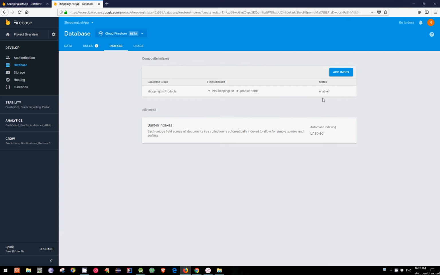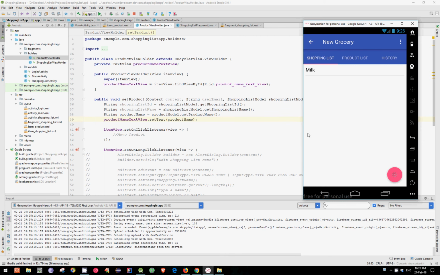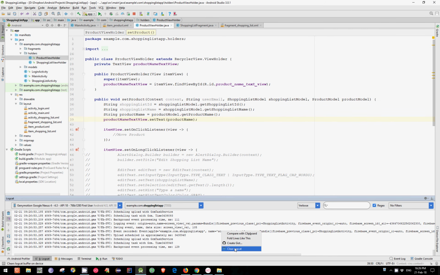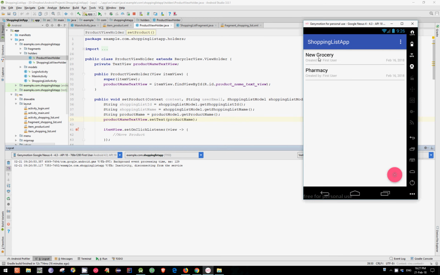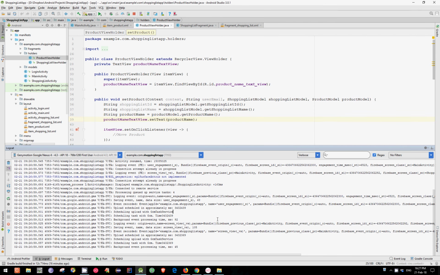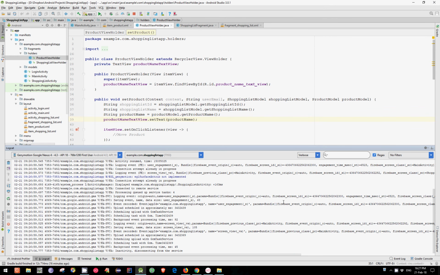I'm back, and as you can see, the index was created. Let's try again in our emulator. Let's clean this up. And as you can see, the warning is gone.